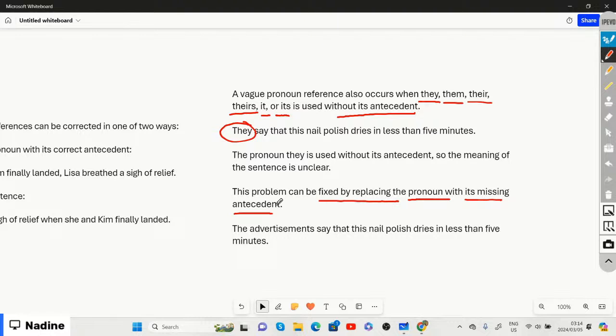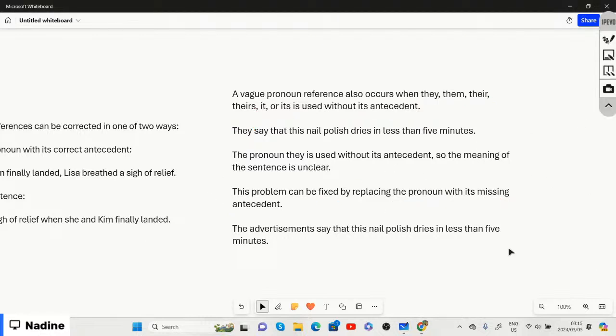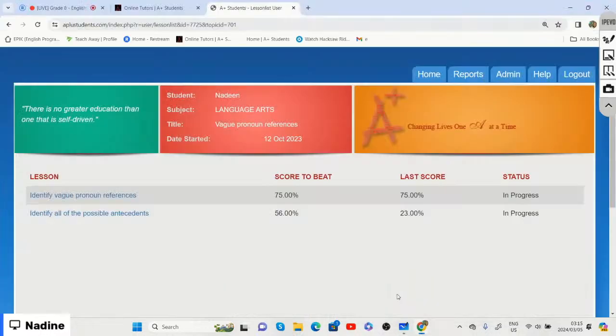All right. And we are doing our tutorial lesson on aplusstudents.ca. We said our chapter is vague pronoun references, and our lessons are to identify vague pronoun references as well as to identify all of the possible antecedents.